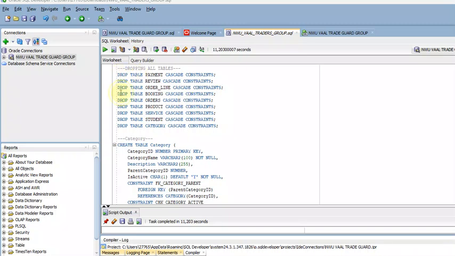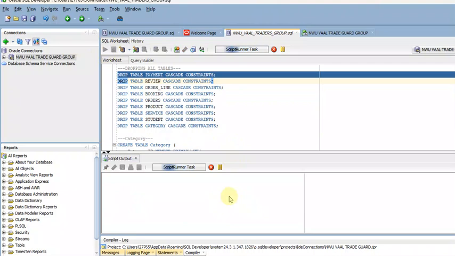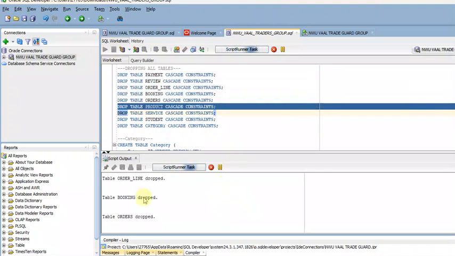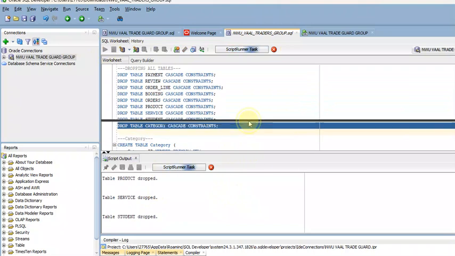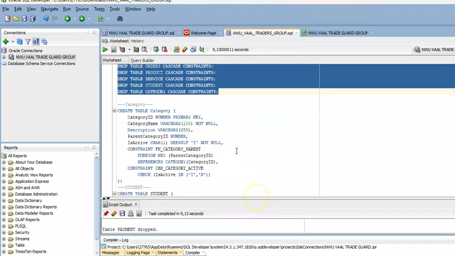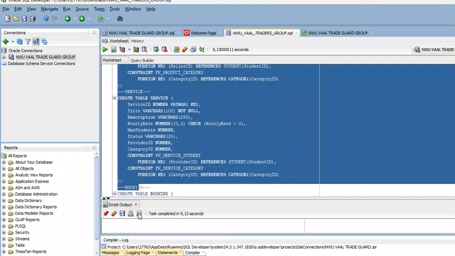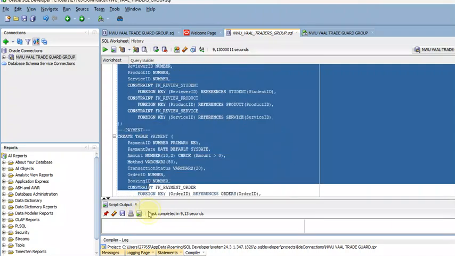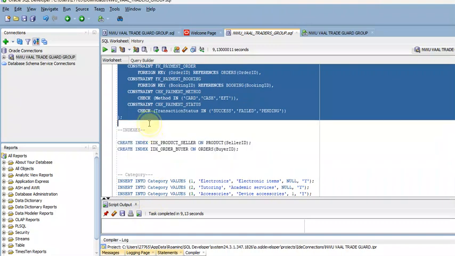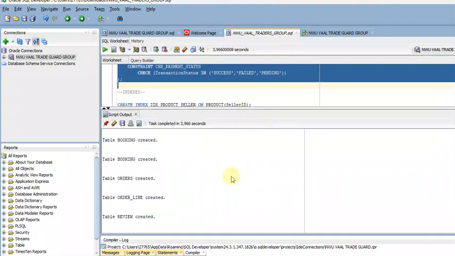We're going to drop all existing tables first. As you can see, all our tables were dropped. After dropping all our tables, we're going to create all our new tables. As you can see, our new tables were created.